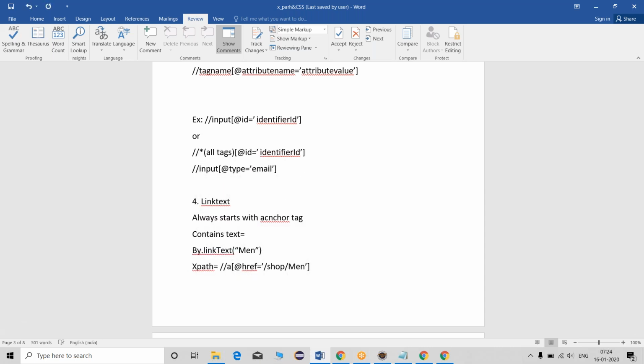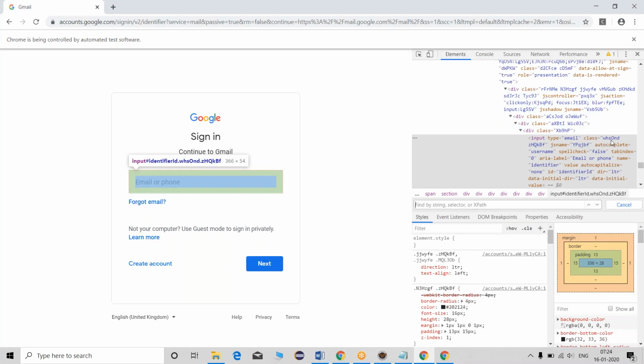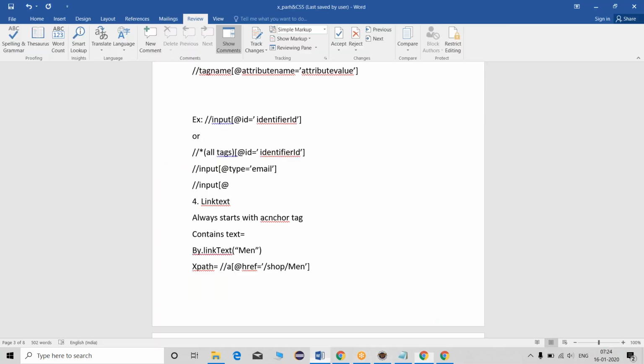And even you can use class name also. Input, square bracket, at the rate. What is the class value here? So observe, this is my class value. Copy this class value, at the rate class, right? Class equals to, within the single quote, paste this class value.